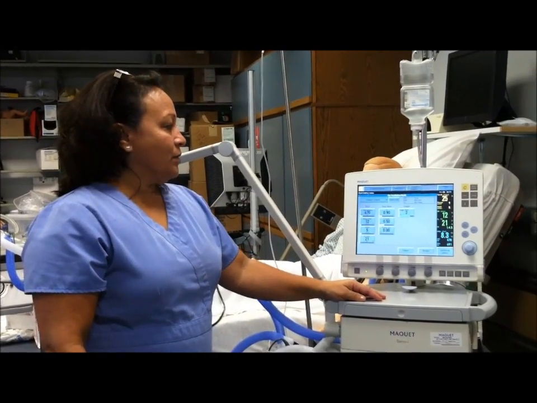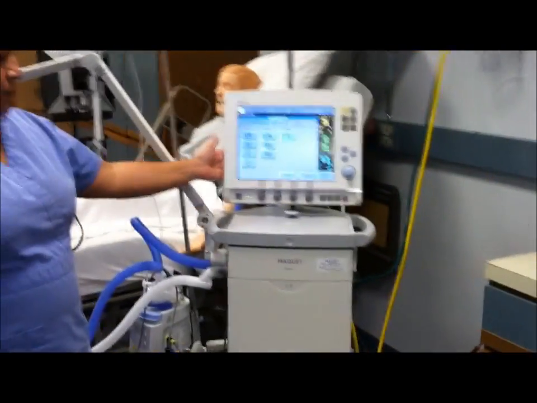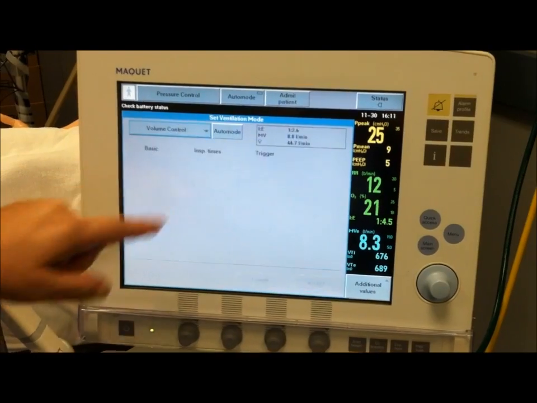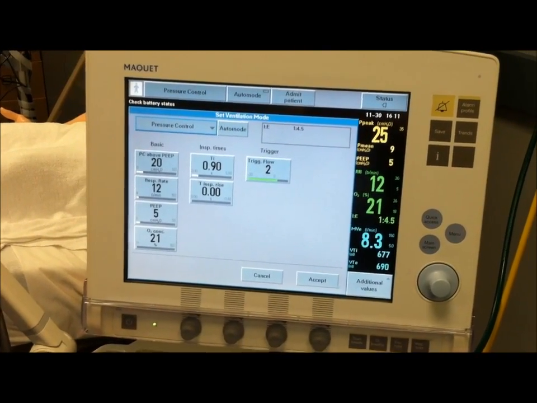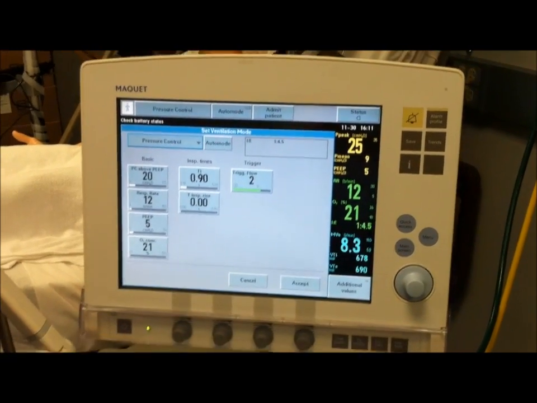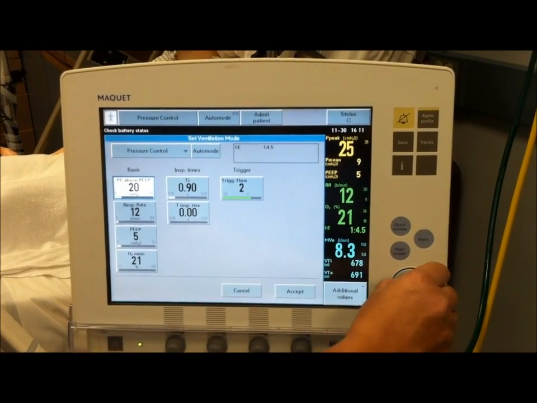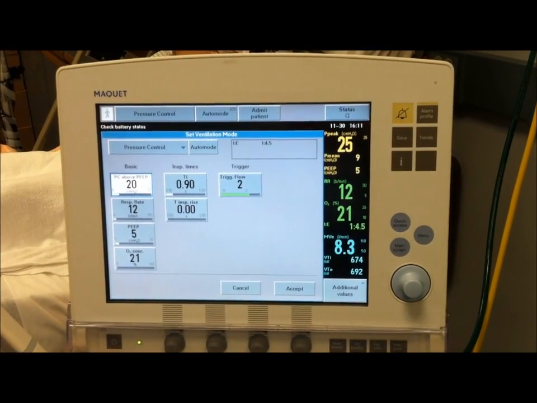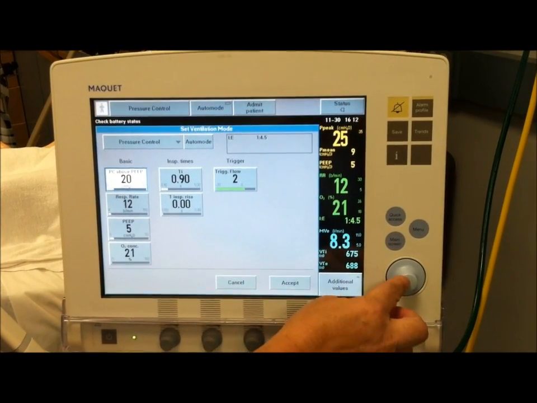Okay, so now I'm going to set up pressure control on the Servo i. To set up pressure control, first you would turn on your vent. You want to select the mode. And this is a touch screen, so we'll want to just touch what you want. We'll want to set the pressure control above PEEP at 20. So we'll just select it, and you can dial the number in. Once you've selected the number, you can either touch the screen, or you can also accept it by pushing the knob.